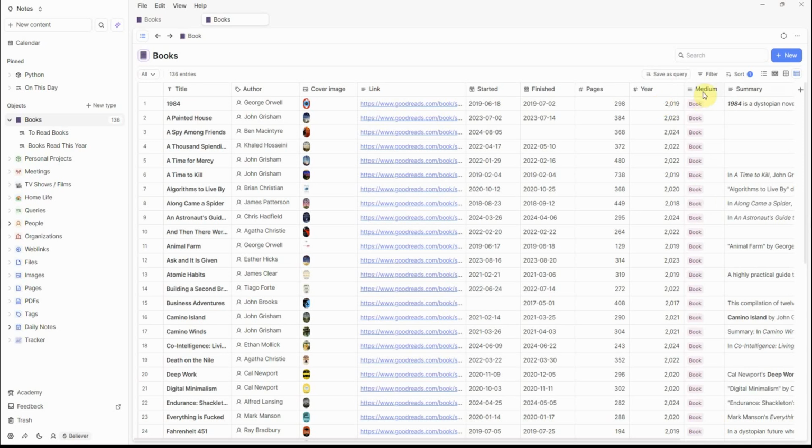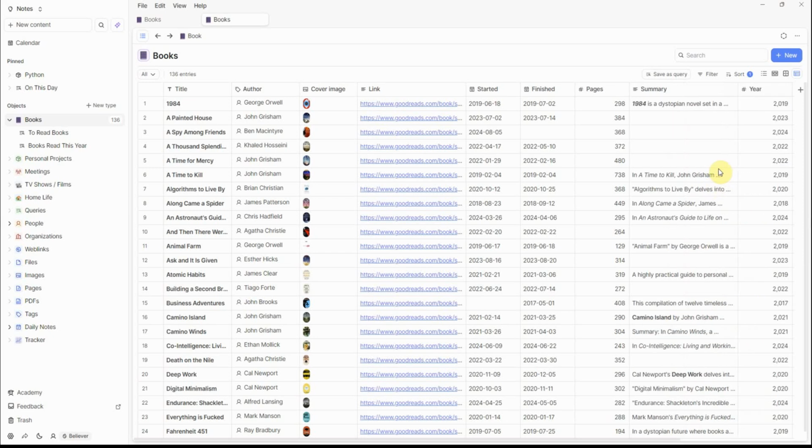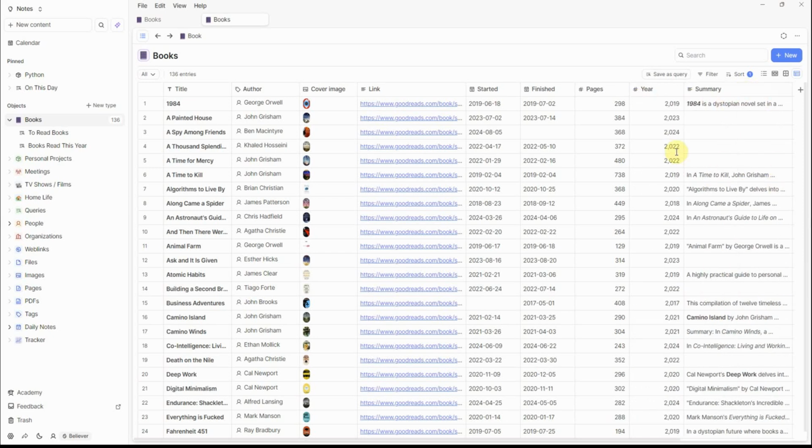Medium, they shouldn't really be here, so let's just move this one to the left, as we don't really need medium. Oops. There we go, I'm playing around with it. Just goes to show the capabilities of Capacities, that you can move around columns in a database.